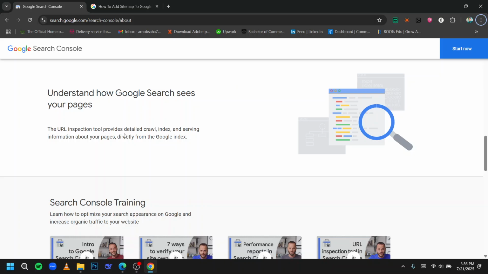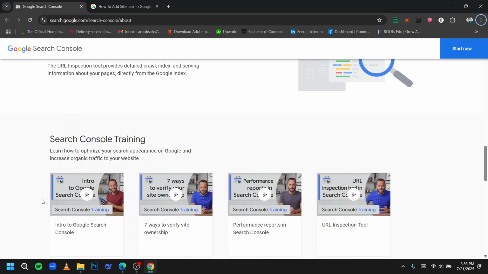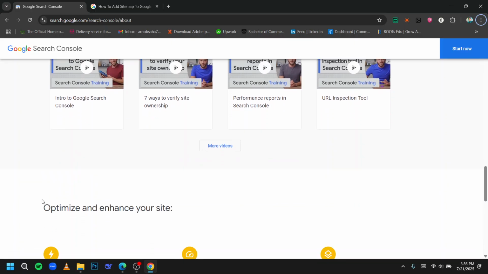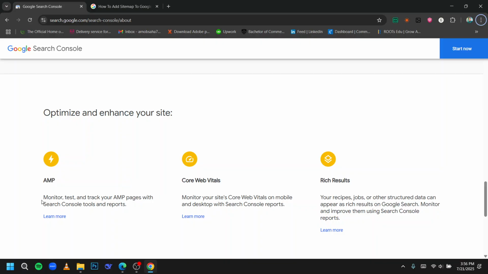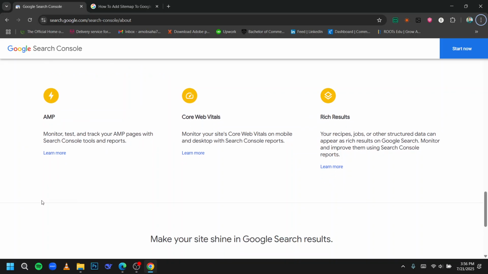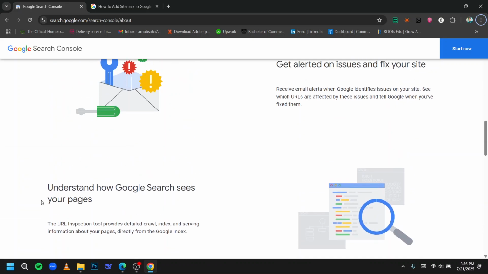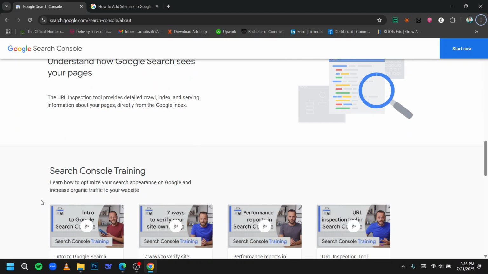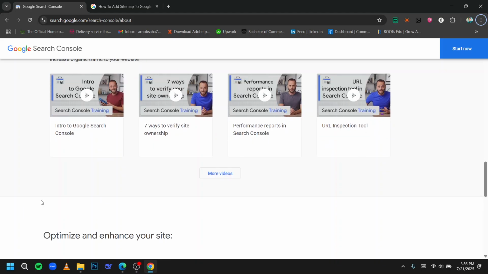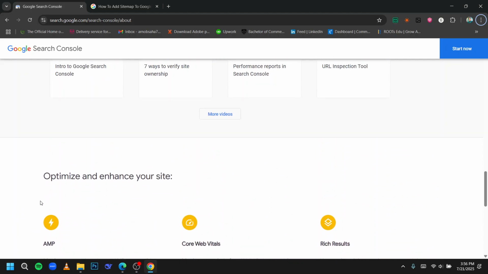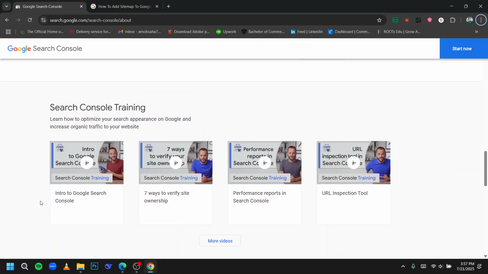So to actually submit the sitemap to Google Search Console, you first need to head over to the website that you are trying to submit the sitemap for, and then come up to the address bar of your website and just type in sitemap.xml at the end of the address, and then press enter. Now that will take you over to the sitemap page of your website.